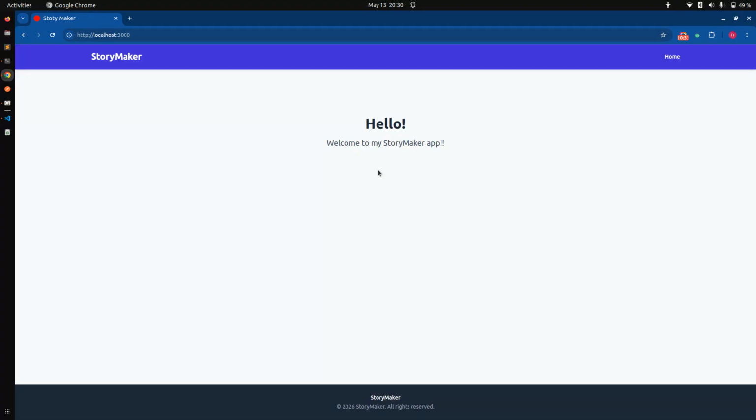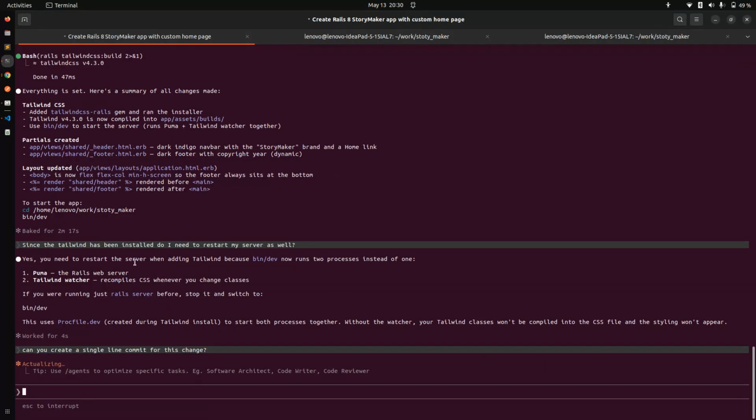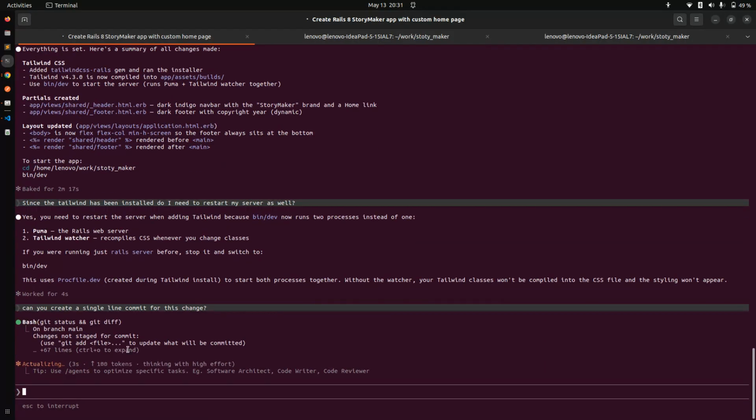So what we did in this lecture is that we just provided a prompt to Claude to install Tailwind CSS into our project and add a header and footer. Okay, now let's do one more thing with Claude. So go to the terminal where we have Claude open. Now let's say, can you create a single line commit for this change? Okay, so we gave this command: can you create a single line commit for this change?